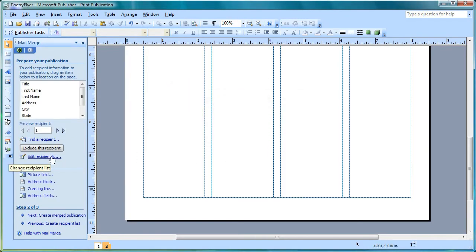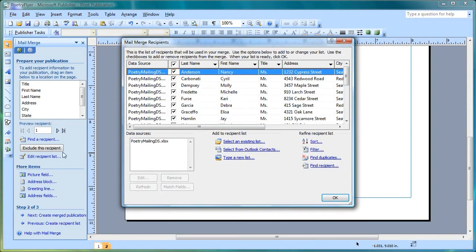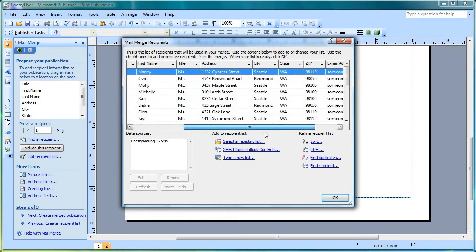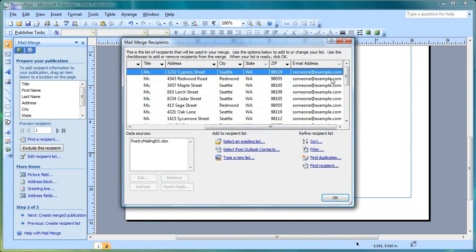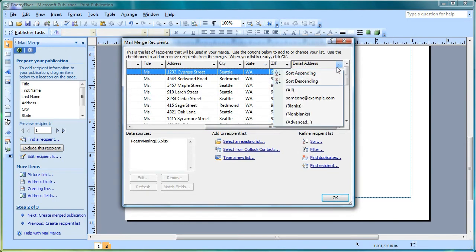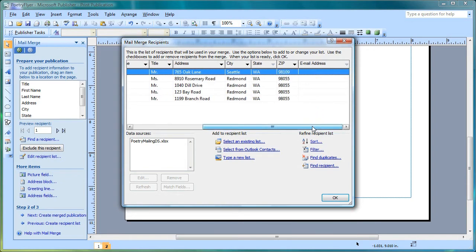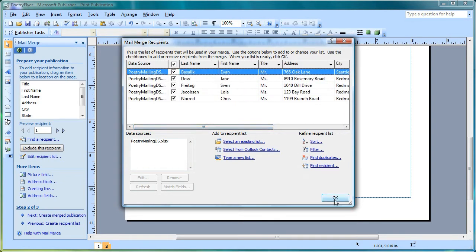And now I'll edit recipient list, and I'm going to do the opposite this time. I'll come over here and I'll click email address, and this time I'll click blanks. That way I won't be sending both versions to somebody. And I'll click OK.